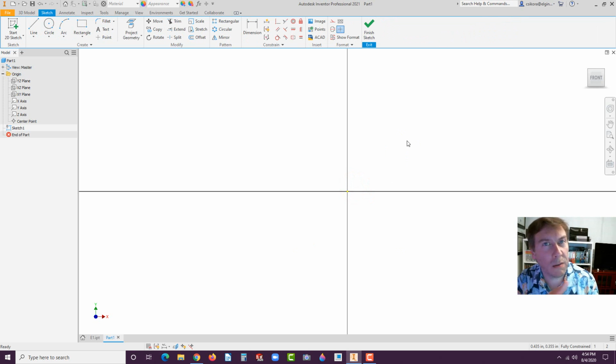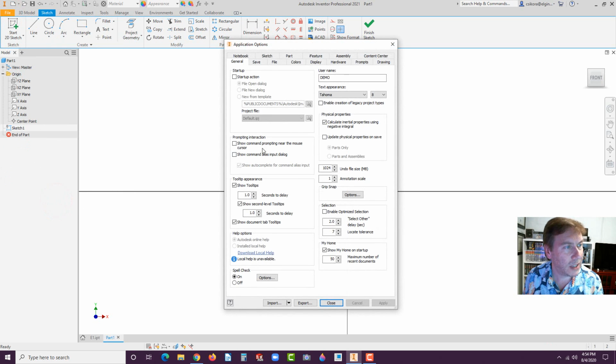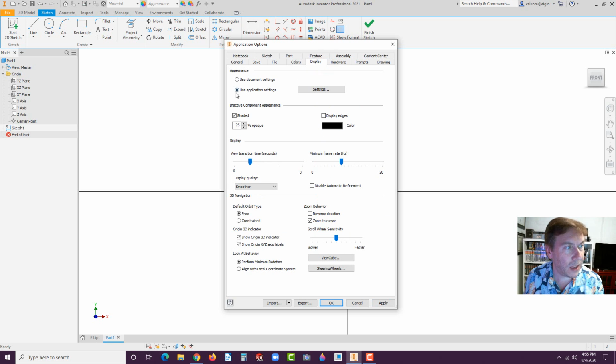Now, your setup might be a little different. Mine has a white background for presentation purposes. You don't have to set it like mine, but you might want to. And let me show you where that's located right now. That's the Options menu. So you just go to File and go to Options, and then go to Color. And right here, select Presentation. And then Background Color, set it to 1 color. And then go to Display and turn on Use Application Settings.